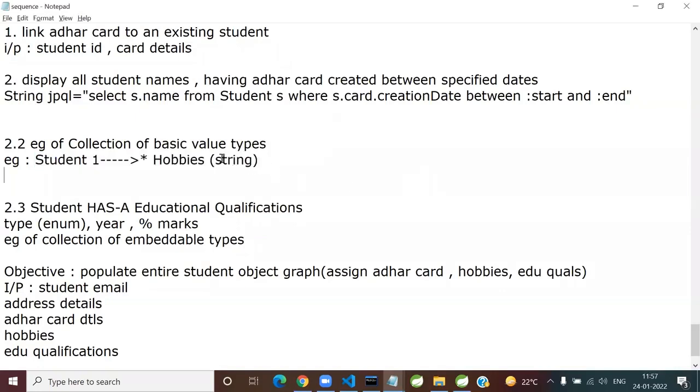Are you getting it? So naturally, hobby is a string. So I'll not have any separate class. I'll just have a private list of hobbies as a list of string in the student class, and we'll see what happens. Okay. So that is one. Next example, and I'll finish both of them and then we will start the coding.